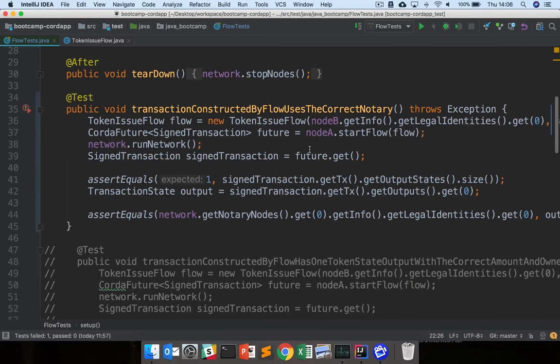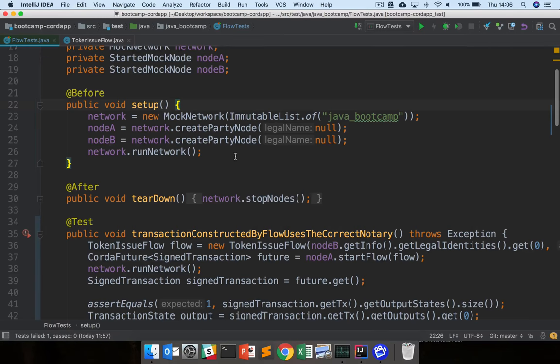In this section, we're going to take a look at the solutions to the flow exercises. If you haven't had a chance to do these yet, just go back to the previous video and have a go at implementing the token issue flow. So we have our flow test here that we're going to run on a mock network.